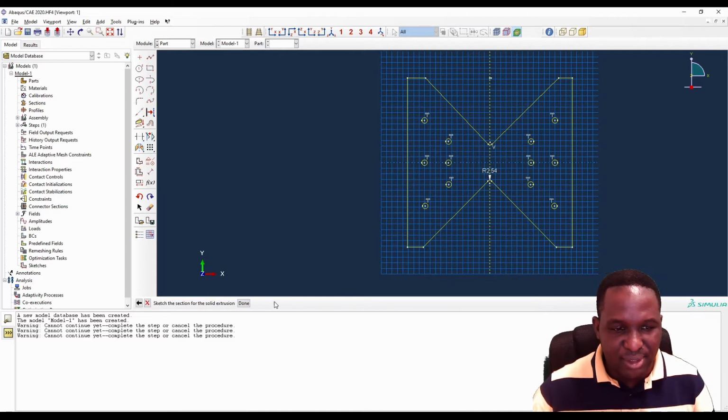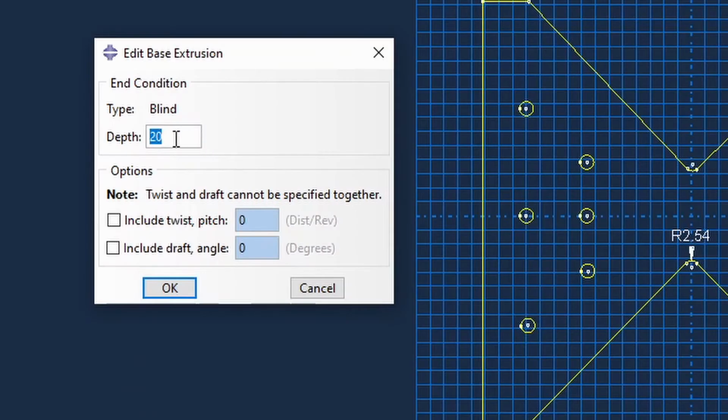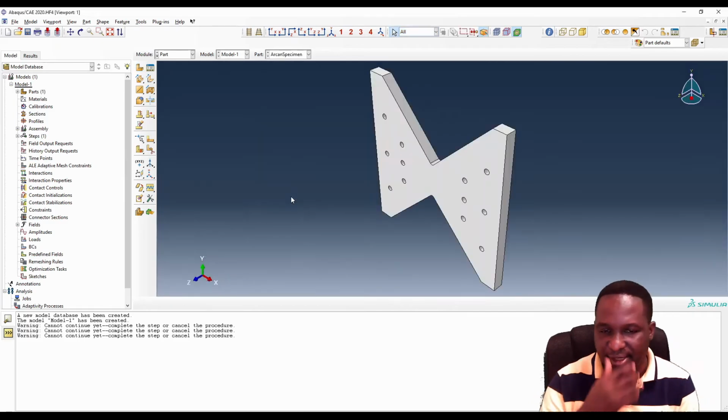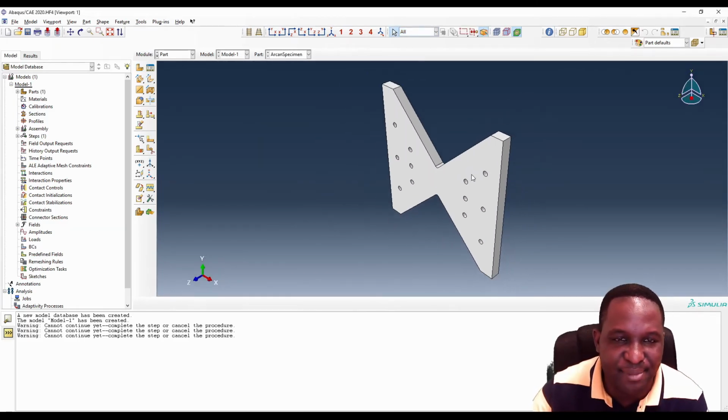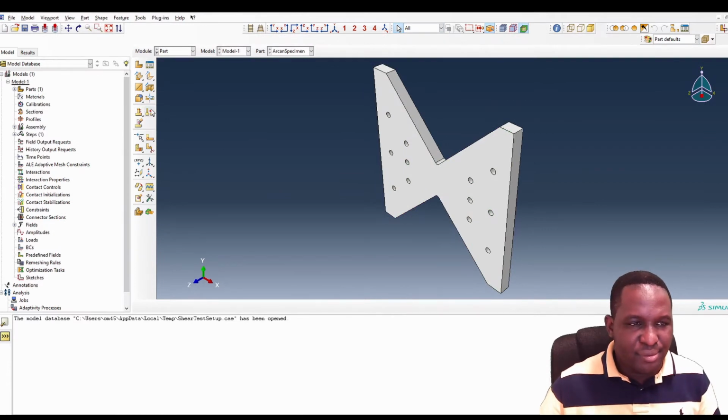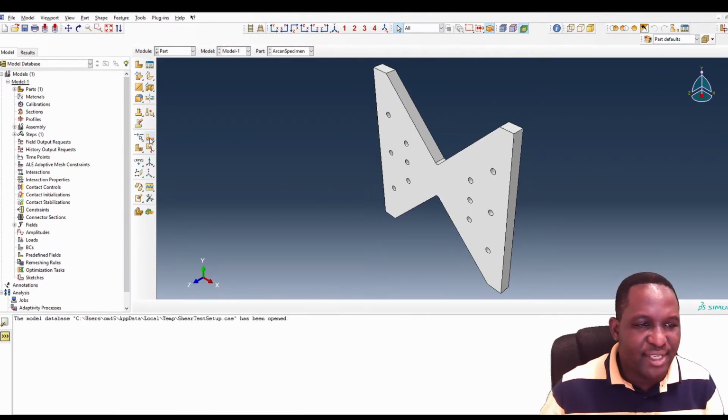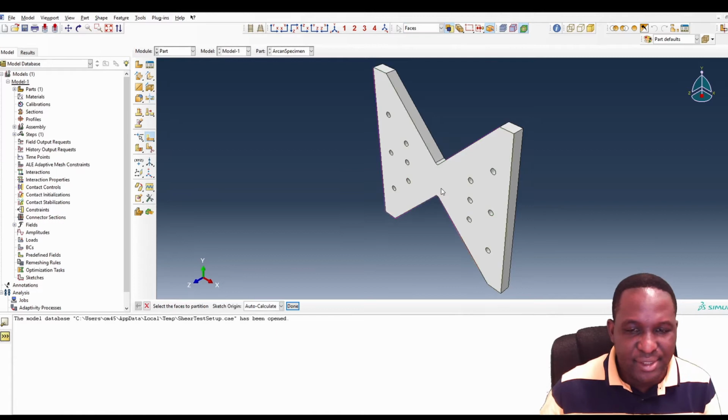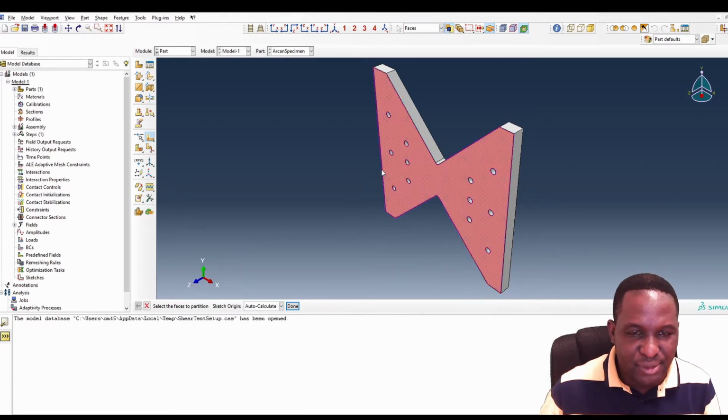So we click done. So how much are you going to extrude? So this specimen is 10 millimeters thick. So that's the shape of our specimen. Okay, so we now need to create a partition to create the gauge section. So click on that. So this is the face I want to partition. Done. And then I click on the edge here.